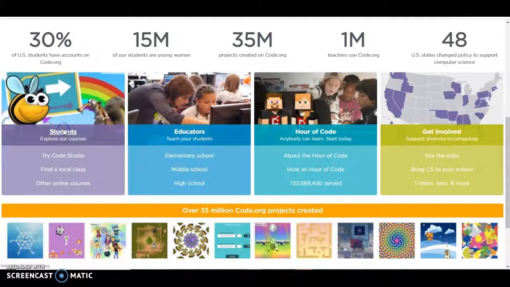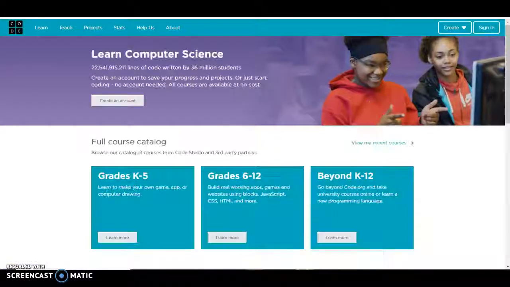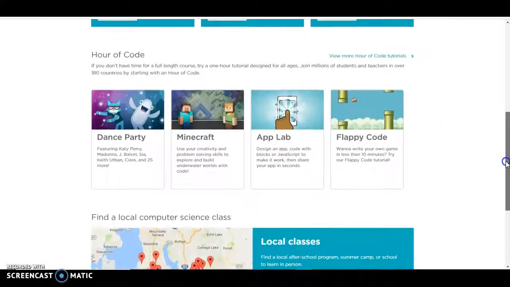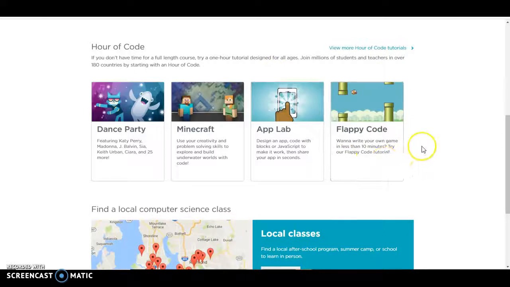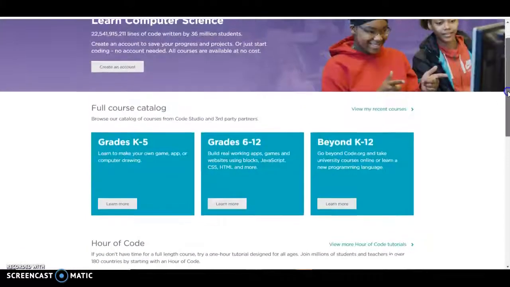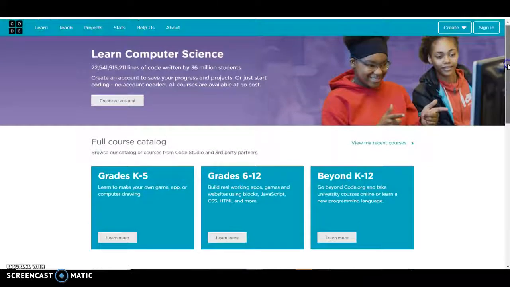So here under your students tab, you can find all the courses. They have K through 5, 6 through 12, and beyond. And then here's a couple different things you can do on here, learn how to code. So like learn how to code Flappy Bird or the App Lab, or even leave Minecraft or a dance party. So those are just a few fun, cool options for the students.